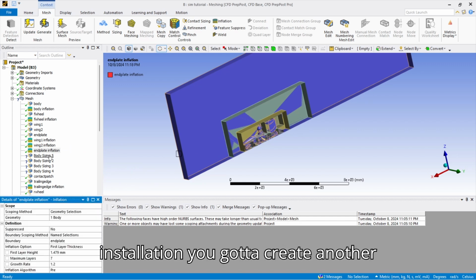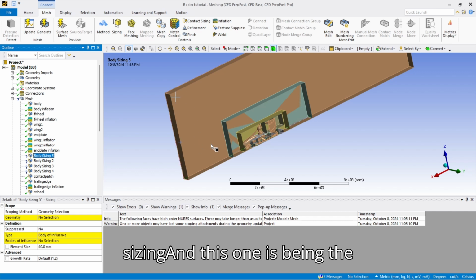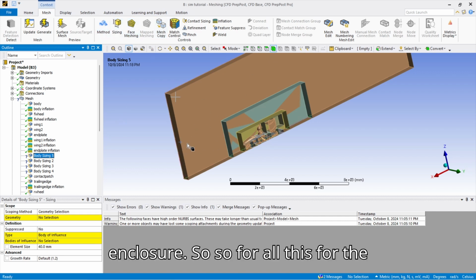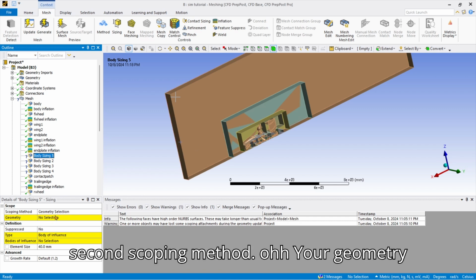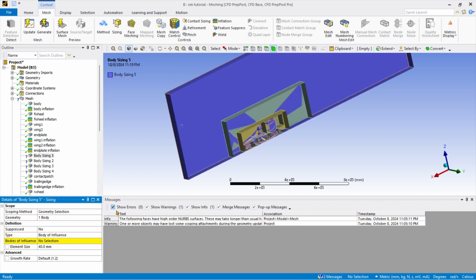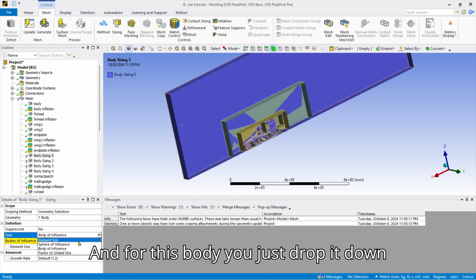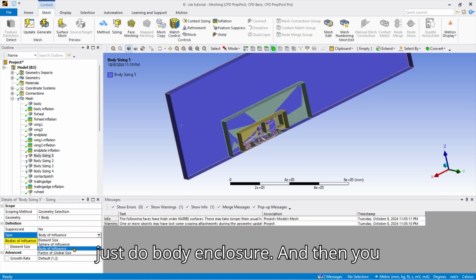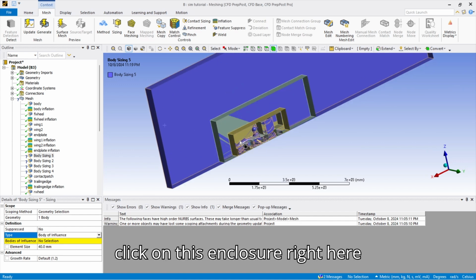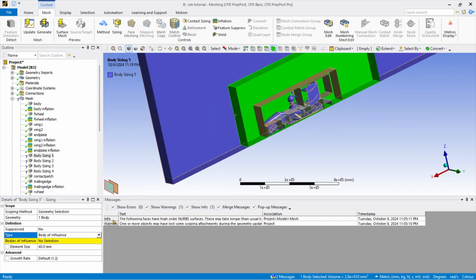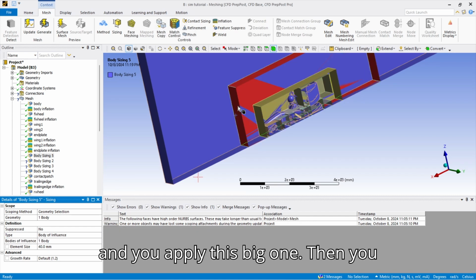So after the endplate inflation, you create another sizing, and this one is the enclosure. For the second scoping method, your geometry is always going to be the big enclosure. For the body of influence, you drop it down, it should be at element size, you choose body of influence, click on this enclosure right here, and you apply this big one.